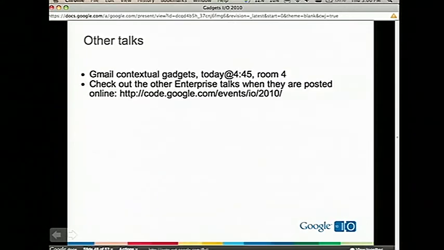And like I said, other talks: contextual gadgets today in this room at 4:45. And then I'd encourage all of you to look at the other enterprise talks that are available when they're posted on the Google I/O website if you weren't fortunate enough to see them already.